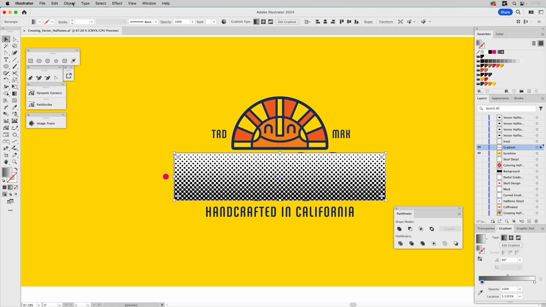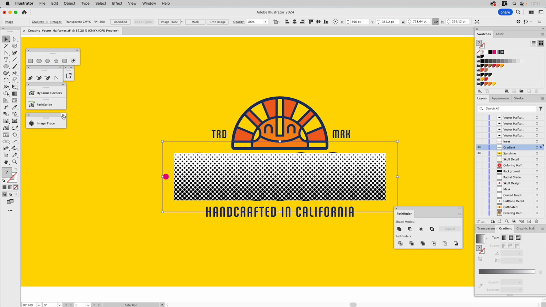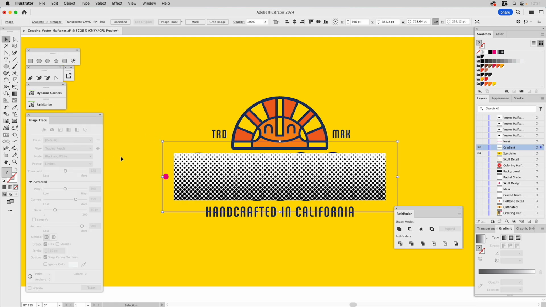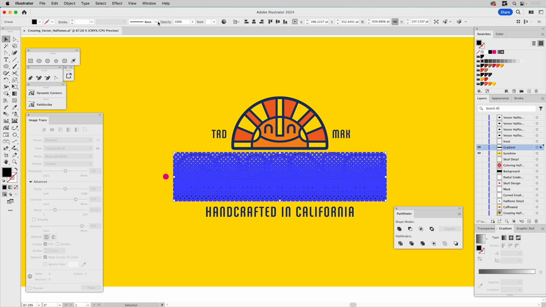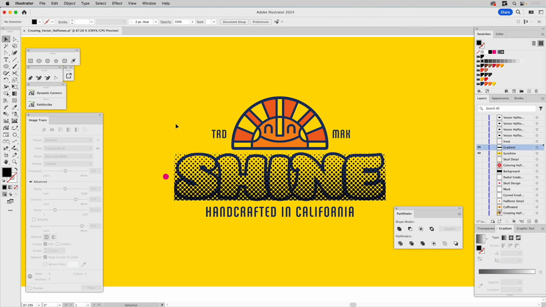Now that this is set, we'll go to Object. We'll go Expand Appearance. Now that we have that, we want to image trace it. So we'll select this. We'll go Ignore White. We're going to pull this that way, pull this way because we want this to be higher resolution. And we'll click Trace, click Expand in the control bar like this. Now, if you want to, you could go in and clean these, but because of what we're going to do, we don't need to worry about that.